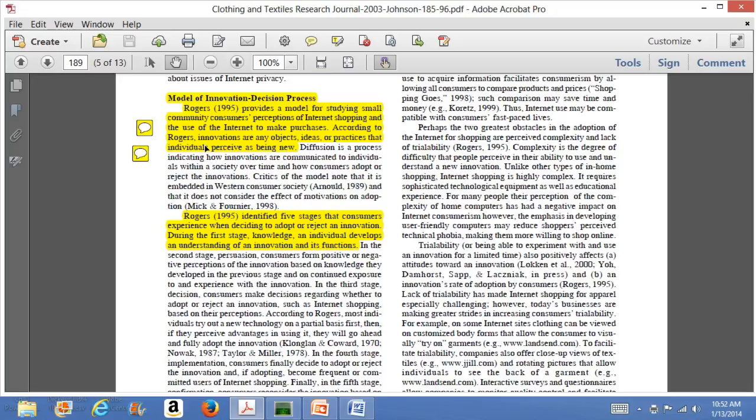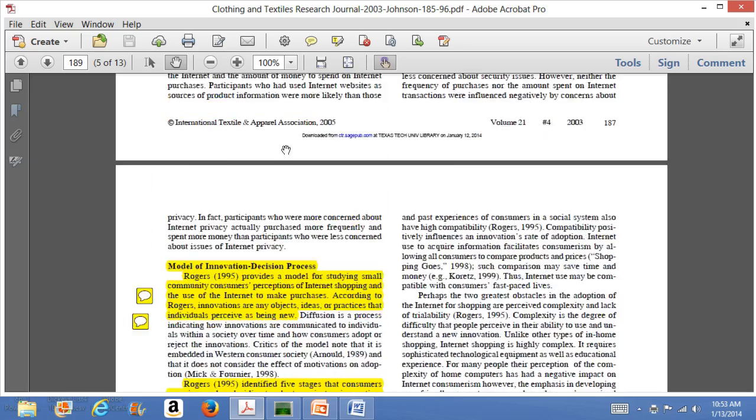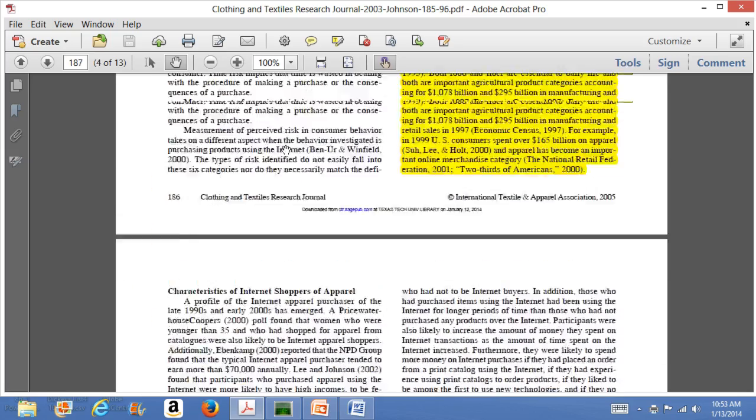And so if you look at this second sentence, it says, according to Rogers, who developed the model, innovations are any objects, ideas, or practices that individuals perceive as being new. So that's what you would use for your definition for innovation. And so for both of these, since they came from the article, you would want to cite the article as where you found your definition.